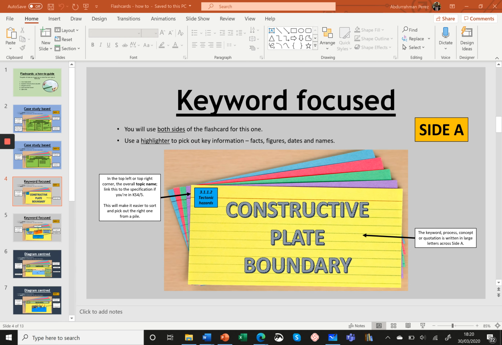Welcome back to this series of videos where I'm going to be covering different types of flashcards and how to construct them effectively. In the last video, I covered case study based flashcards, and in this video, I'm going to be doing ones that are focused on keywords and their definitions.